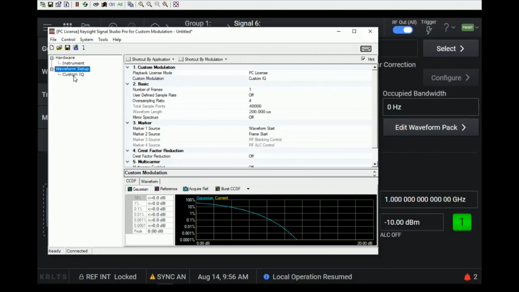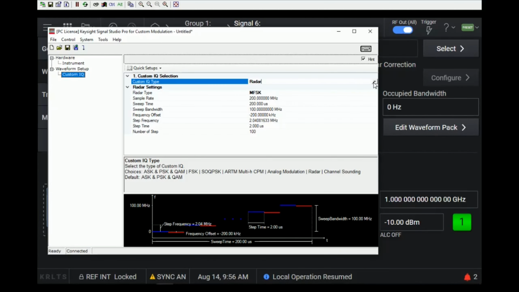Then from there you can change custom IQ special time. So the preset has something different from what you can see on the app, on the VXG. It's a bit different, same but different. That's how we say it over here. So radar is one of the things that I chose. MFSK, this was the sweeping type, the last one that I created.